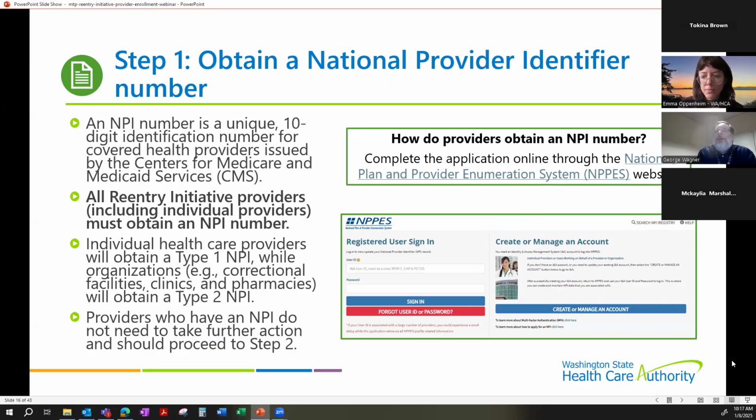All right. This is the MPI slide. So the MPI, and actually it stands for National Provider Identifier, is a unique 10-digit identification number, and this is issued by the feds, Centers for Medicare and Medicaid Services. It's not something that's issued by my team. All reentry providers will need to go out and get an MPI, including the practitioners participating in the facility who are going to be identified on claims.